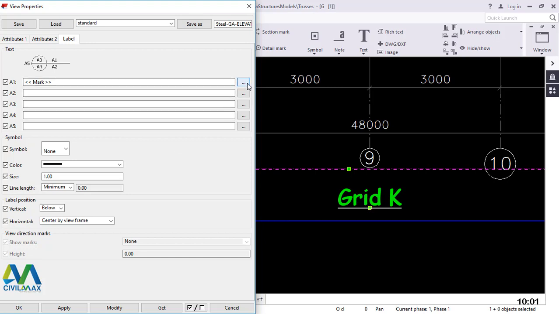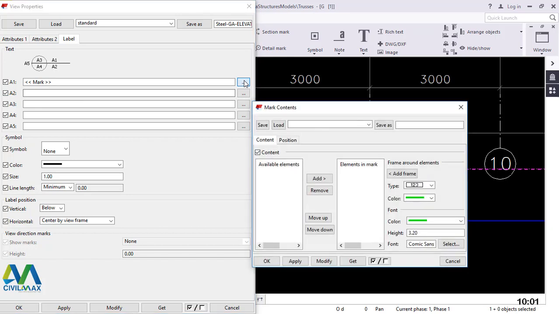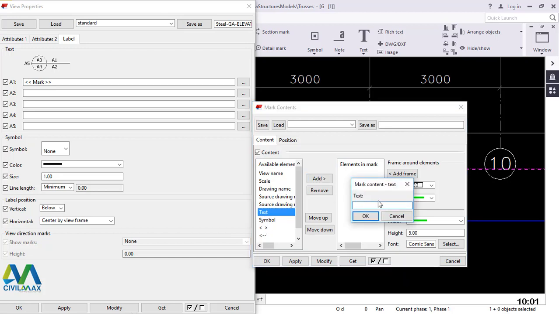I'll come to the first button labeled A1 and click on that button. Then inside this dialog box of mark contents, I'll click on this view name. Once I've clicked on it, I'll click on it once again and click remove. I want to remove that and bring in my customized text. I'll add that text. And the moment you add that, you'll be prompted with this small dialog box named mark content text. Inside here, type your description of this elevation.